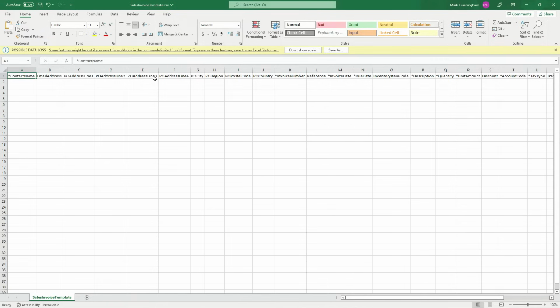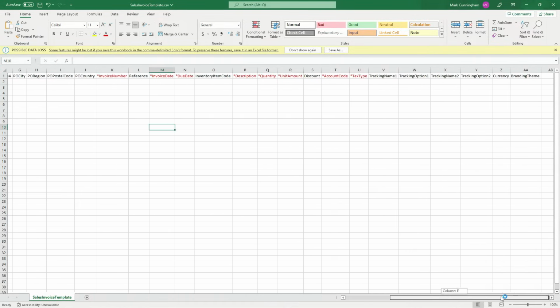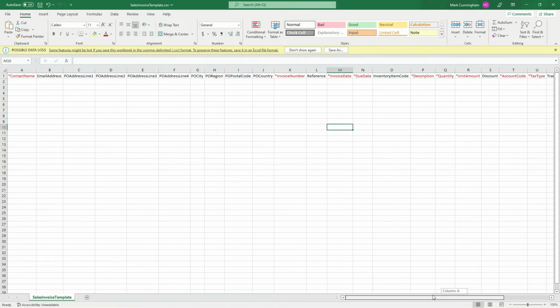So what I might do is I will just highlight them, and we'll just make them red. That, and I think I got them all. There's no more over here that are compulsory, just so we can see them a bit better. So they're the ones that you definitely have to fill out when you're uploading your invoices.